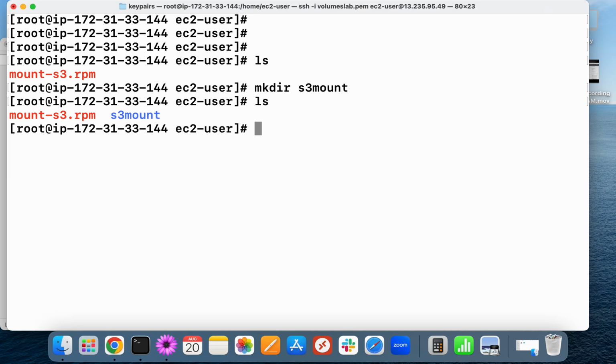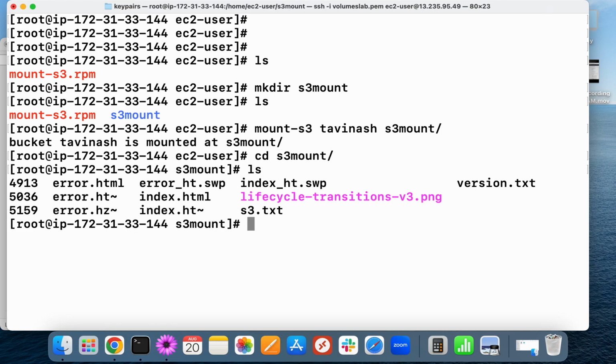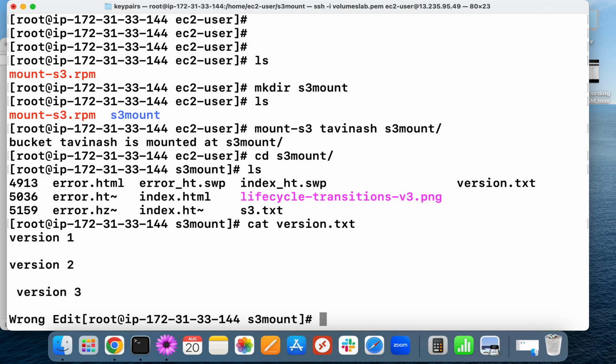You can see that the s3mount directory is created here, and the command to mount an S3 bucket is mount-s3 then your bucket name. I want to mount this T Avinash bucket, then your local path s3mount, then click on enter. Now we can see this T Avinash bucket is mounted to s3mount. If we go inside this s3mount and give ls, you can see all the data we have inside that S3 bucket. And now let me use cat version.txt. I can see the information we have inside that file.